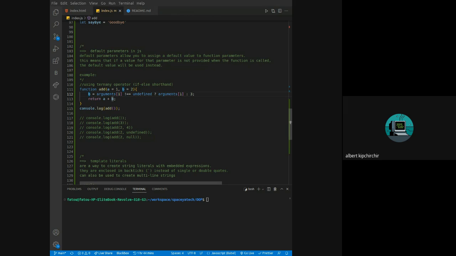So it's like an if statement. Think of it like an if statement. The thing we are checking is that argument 1 is not equal to undefined, meaning the value at index number 1 should exist. Let's assume that we have that array.